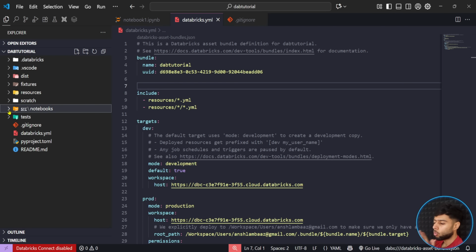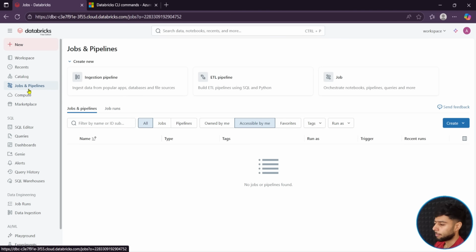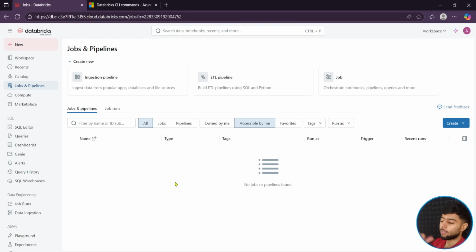Now you know how to deploy notebooks. Whatever you write, you can deploy it. Makes sense. But let's say you have a job. Which job? A Databricks workflow job. And you want to deploy that job as well, along with this bundle. How can you do that? Let me elaborate. Let's say you have some jobs in the jobs and pipelines. Currently it is empty, but let's say you have some jobs and you want to deploy the jobs as well. That is the trickier part.